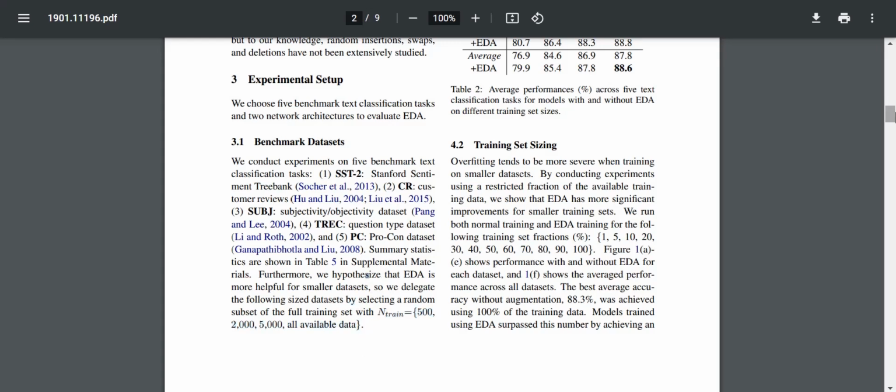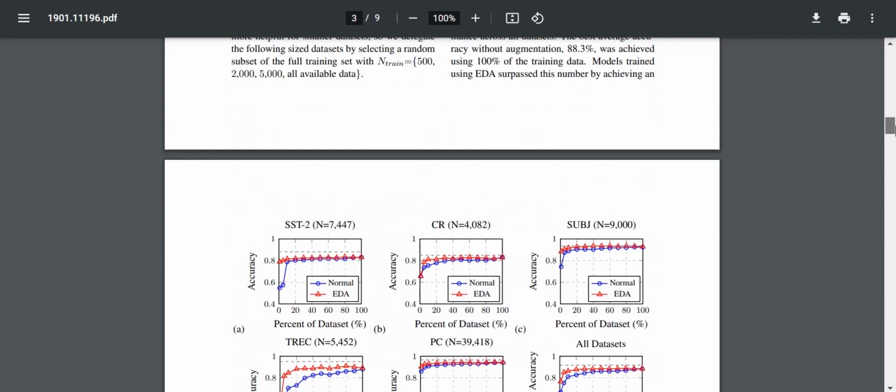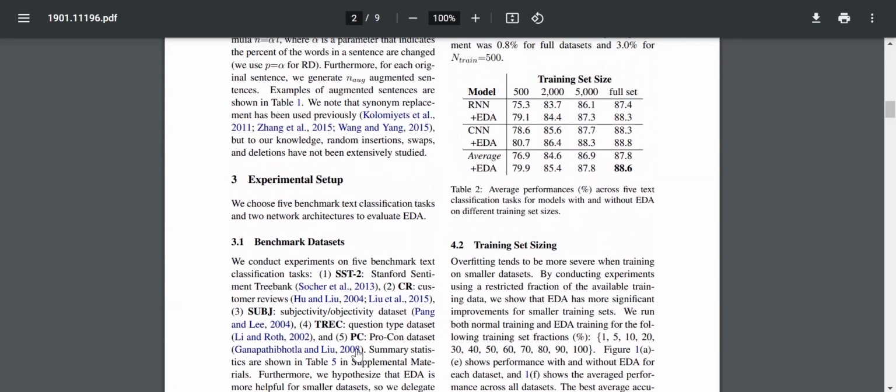Alright, so let's have a look at what table 5 is. This is just the size of the datasets, I guess. So you have 2 classes in SST2, and the average sentence length is 17. This shows the amount of training data, the test data, the vocabulary size, and so on for all the different datasets. You can see the TREC dataset has 6 classes. The highest average length is for SUBJ, but it's quite close, and it has more training data, and so on. All right, let's go back to where we were.